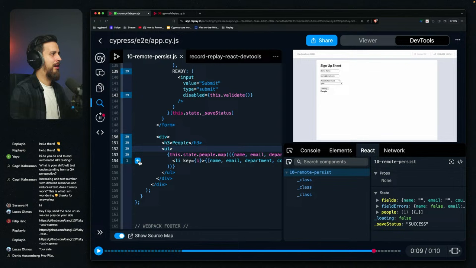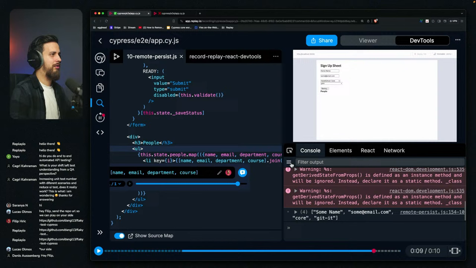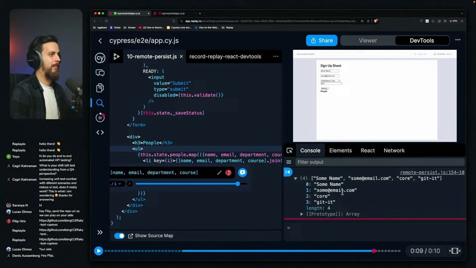I can add a print statement over here and print out all of this information. Let's do name, email, department, course. I'll paste it into the print statement, look into the console, remove these unused logs, and here we go. You have some name, some email, course, git, it.